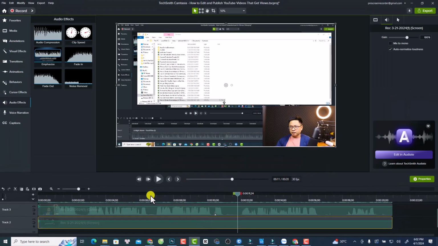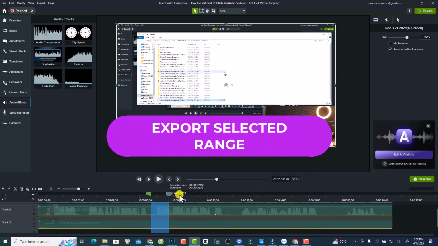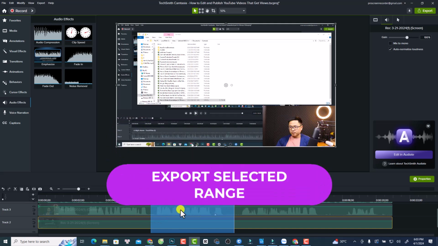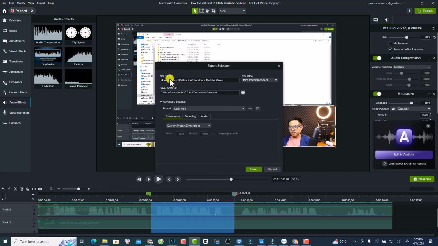By the way, you can select a portion of your timeline. For example, like this, I can just make the handle like this. And so this is the selected portion. I can right click here and then export timeline selection. So we can export just a portion of the timeline in Camtasia, and the process is the same. We can select the file name, a save location, and stuff like that, and then we can click the export button. Alright, so that is how to make a tutorial video using Camtasia.